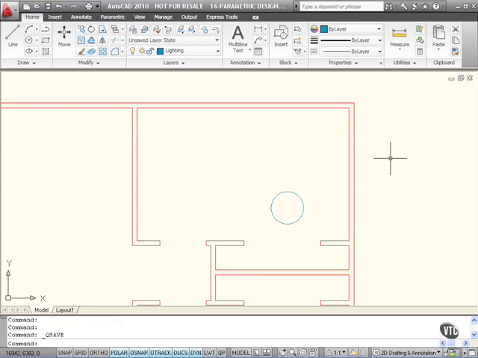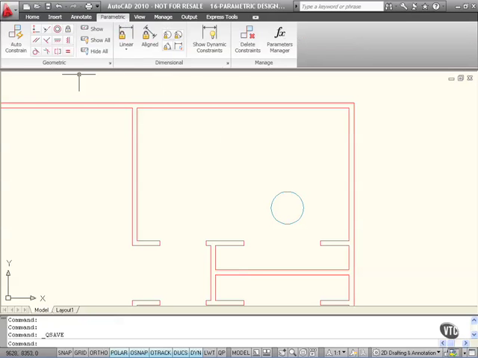We're now going to explore the new world of parametric design in AutoCAD 2010. This is specific to AutoCAD 2010 and is available in the Parametric tab here on the ribbon. Now what we have are geometric constraints and dimensional constraints. We're going to look at geometric constraints first. Dimensional constraints will follow later.